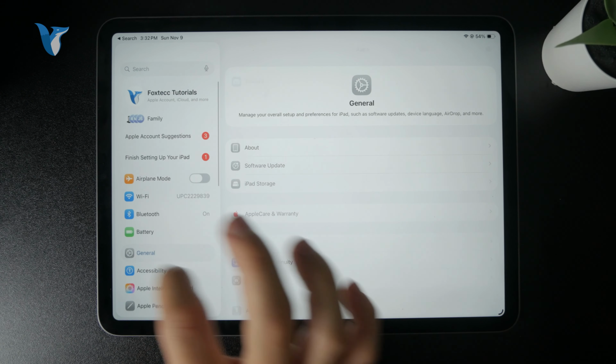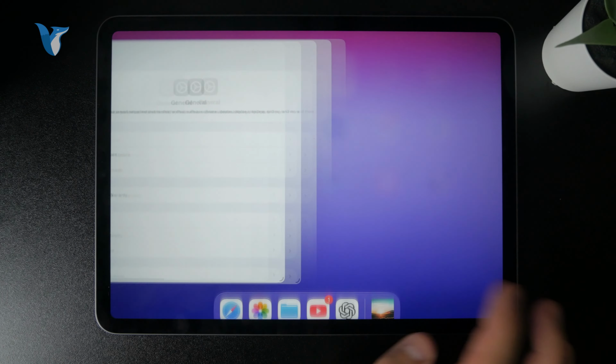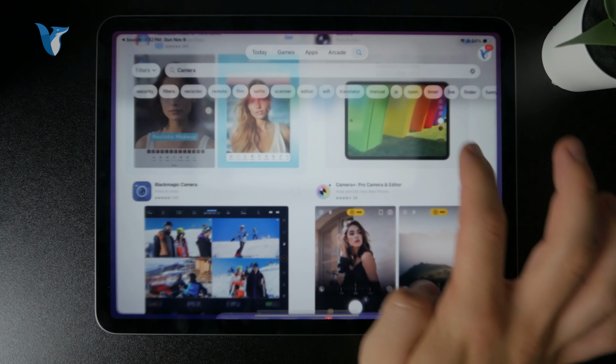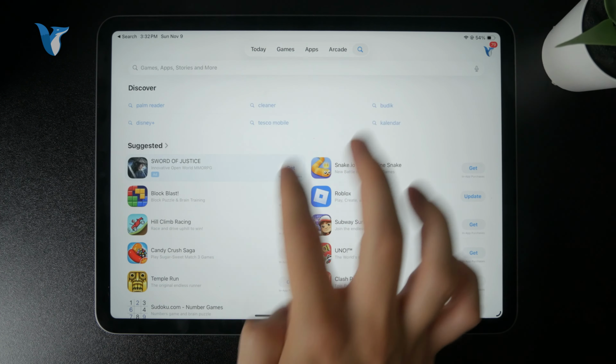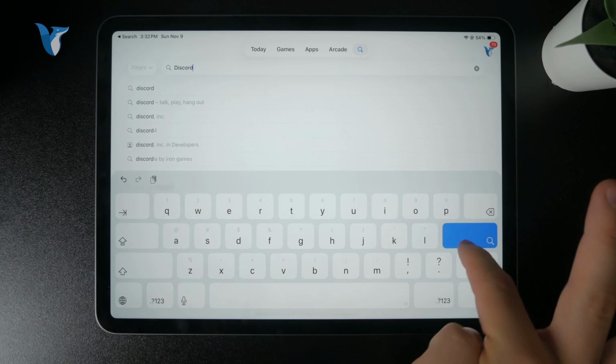And one last option to ensure that everything runs smoothly would be to check out the App Store, where you look up Discord in the search, and if there is an update available, tap on the update button and you're going to get the latest version of the available app, right?